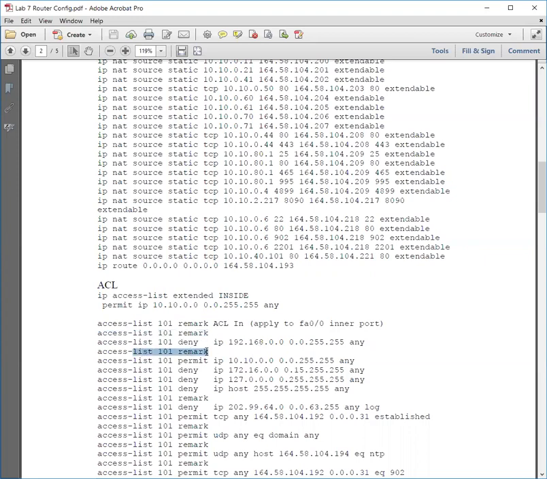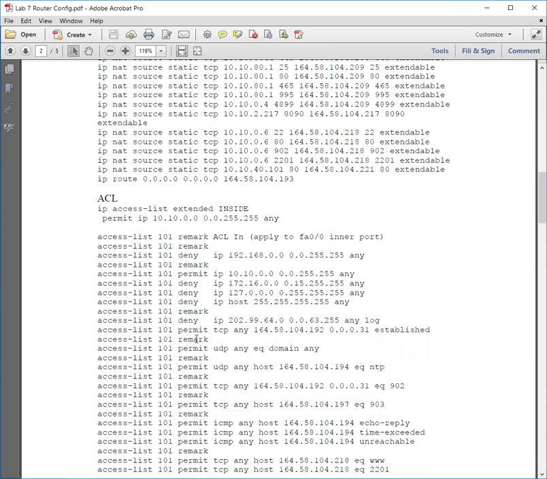This remark line here should have some verbiage. Tell me what this next section does. This line here should have some verbiage. Tell me what this next section does. Same with this. This line should have some verbiage. Tell me what this one does. And let's look at this one for an example.